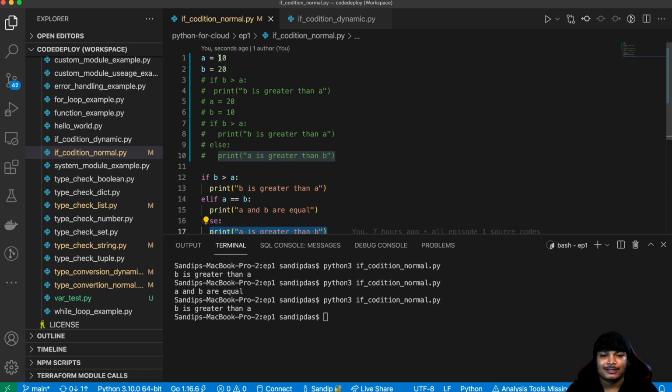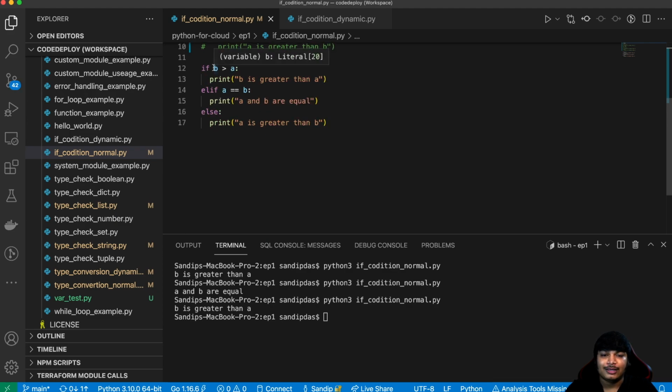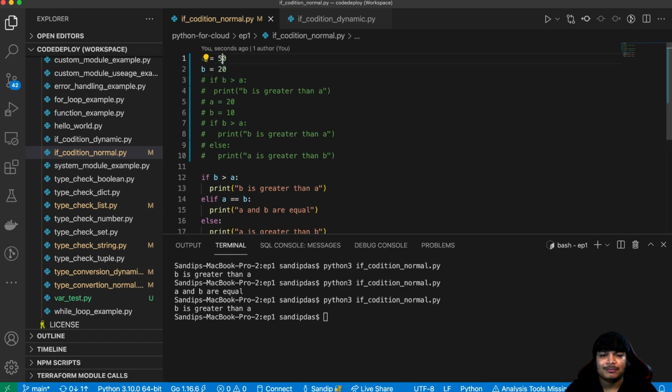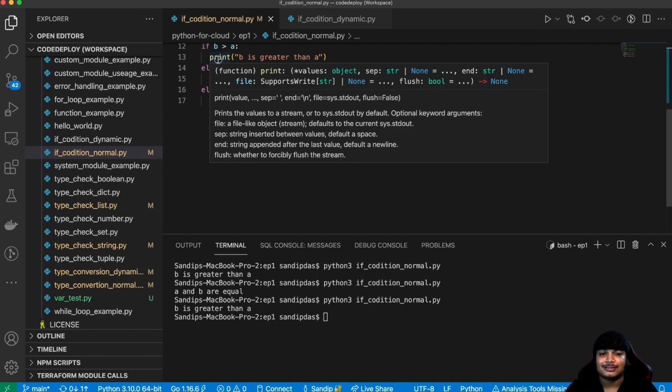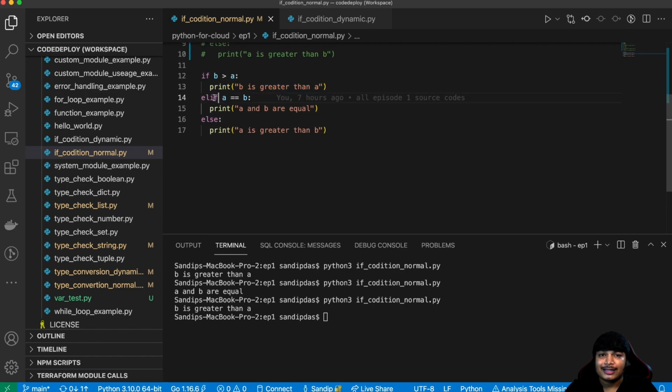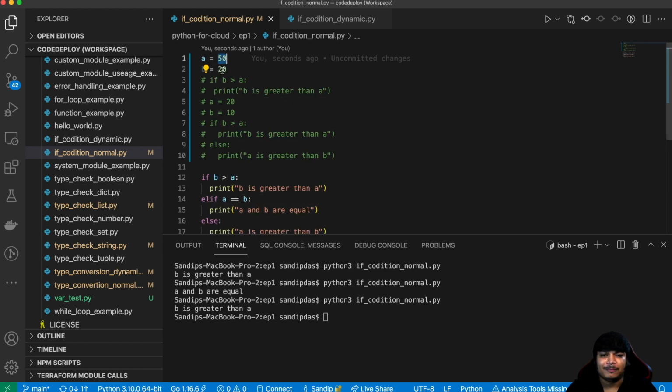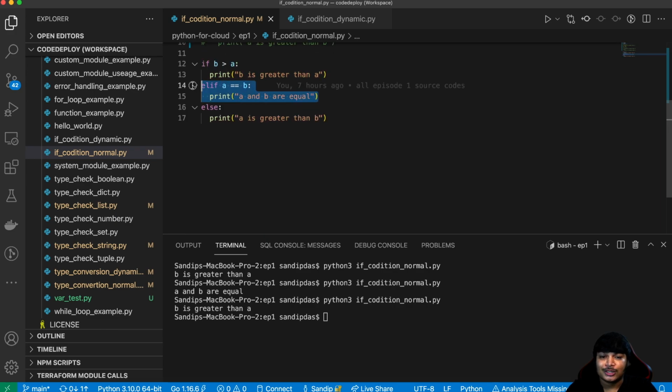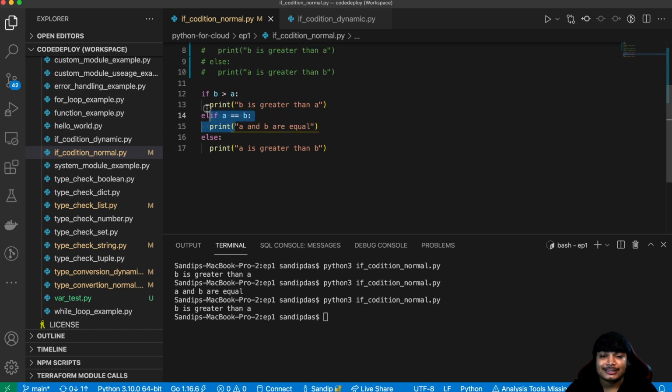So now let's make the a value 50. What will happen? A's value is 50, which is greater than b and not equal to b. If b greater than a? No, because b is 20 and a is 50. So the first condition doesn't succeed and this part will not execute. Else if a equal b, it's checking whether a is equal to b or not. But a is not equal to b, because a is 50 and b is 20. So it will also not succeed, which means this statement will not execute. Then else: if both conditions don't match, the else statement will print a is greater than b.